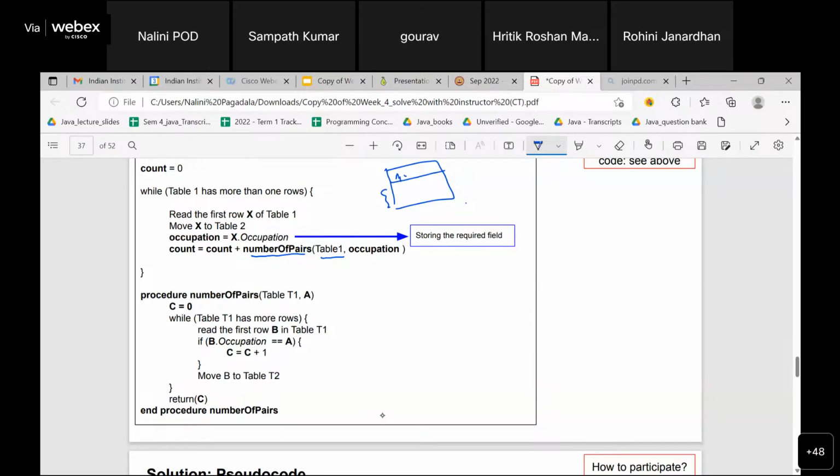So whatever the card we have moved to table 2, that card's occupation we will store, and the remaining rows of your table we will pass to the procedure number of pairs. So here, number of pairs for Ajay, it is taking all these rows, and Ajay's occupation we are passing, that is software engineer, and all these remaining rows we are passing to this procedure. So the procedure takes that, but instead of table 1, here it's table T1. Instead of occupation, it's here A.